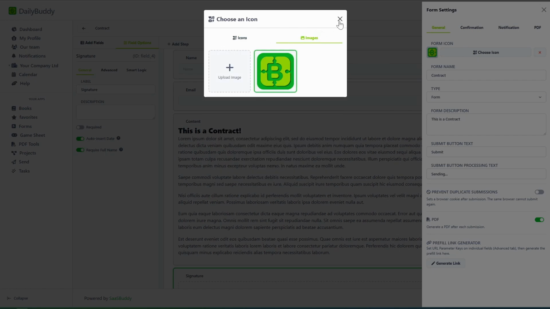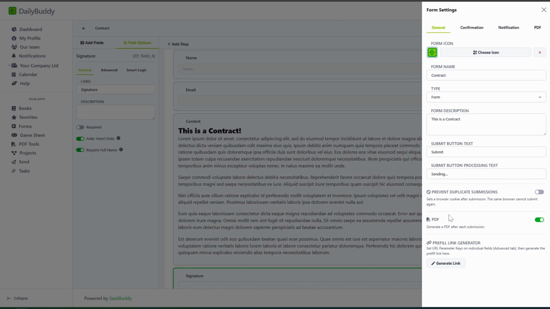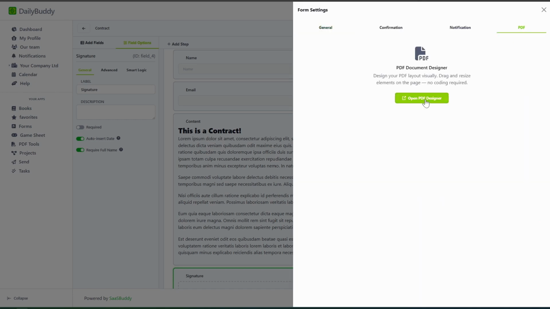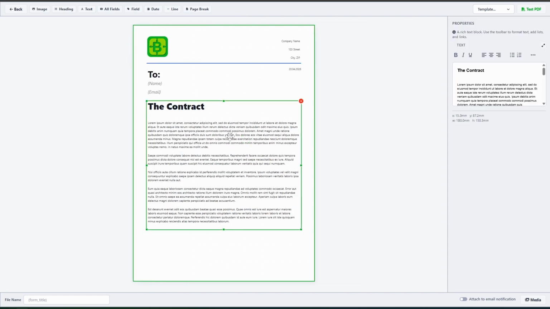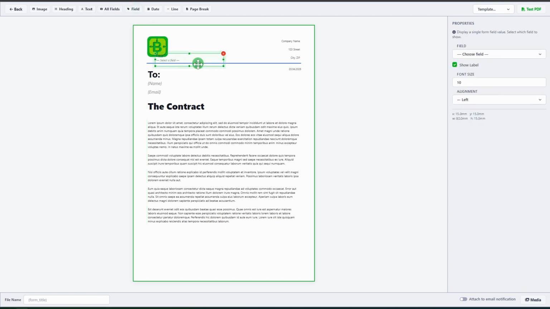To activate this, we go to the settings. Under General, we activate the corresponding toggle. A new tab now appears where we can open the designer. Here, you design the document that is automatically generated after each submission. At the top, you can see the available elements: image, heading, text, fields, date, line, and page break. You click on an element and it appears directly on the document. From there, you can move it freely and resize it.